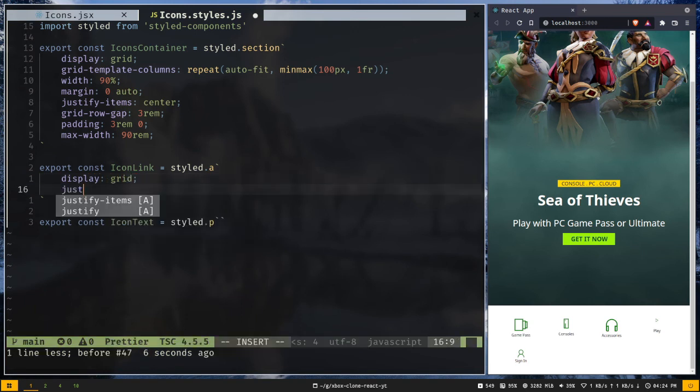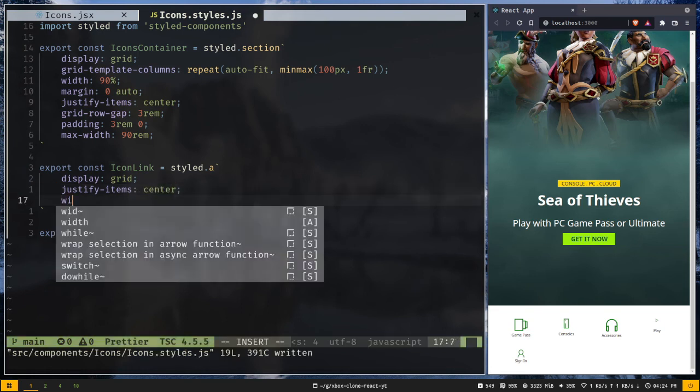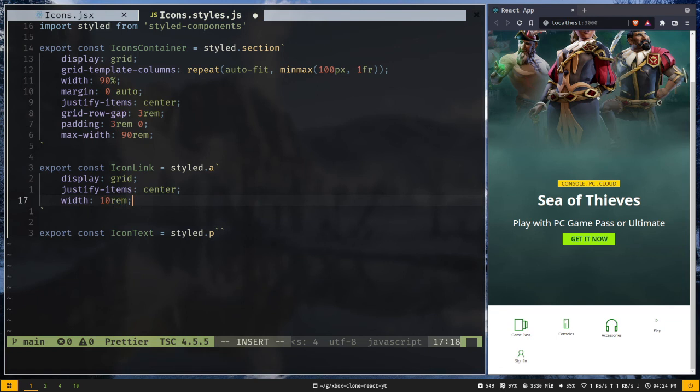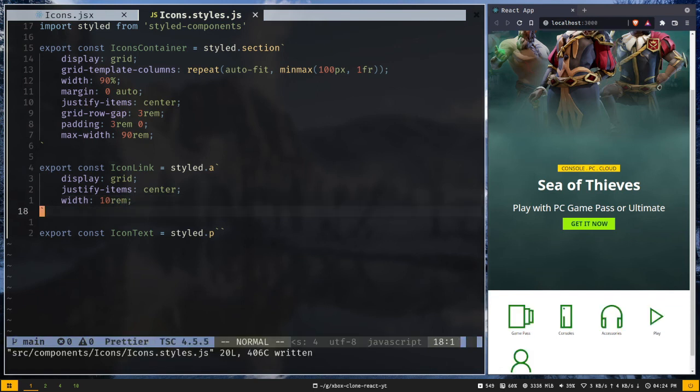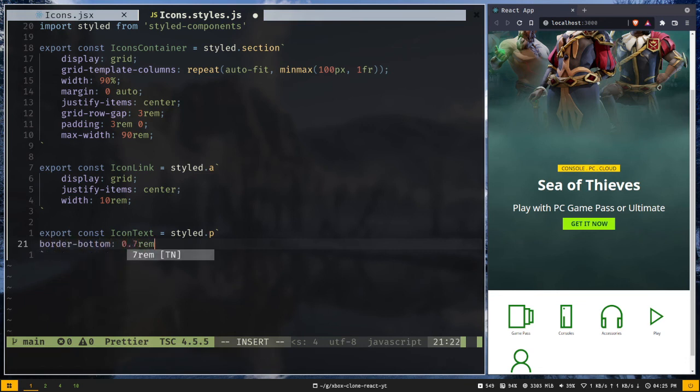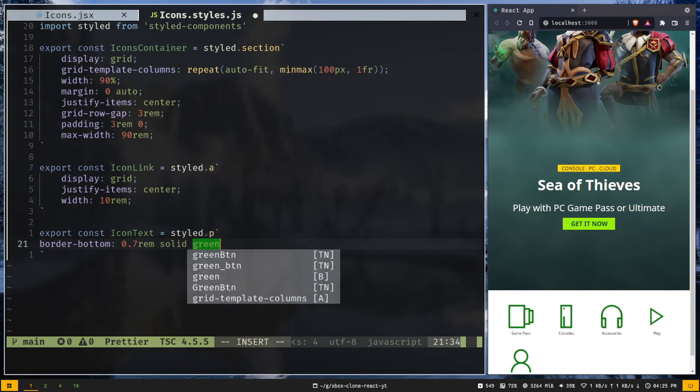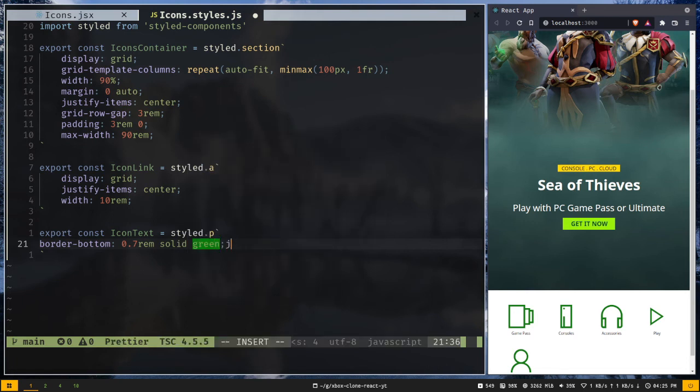Then justify items to center. Then width of 10 rem. Now let's style the icon text. So let's add border on the bottom, 0.7 rem, solid. I will add green for now. Later I will make it transparent. The border will only be seen when we hover over the icon link.